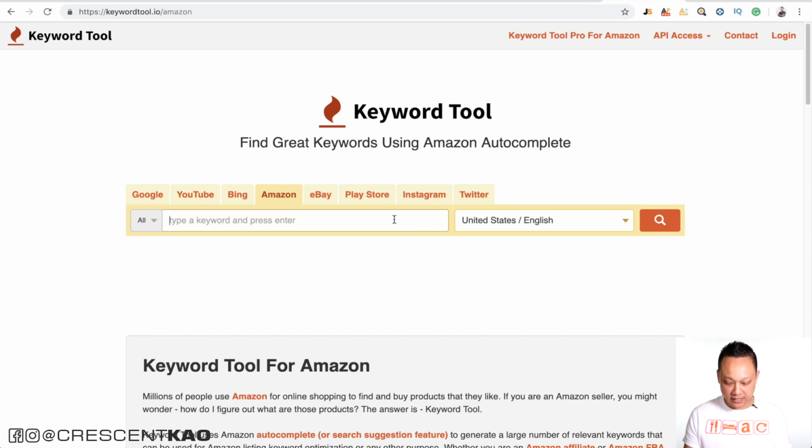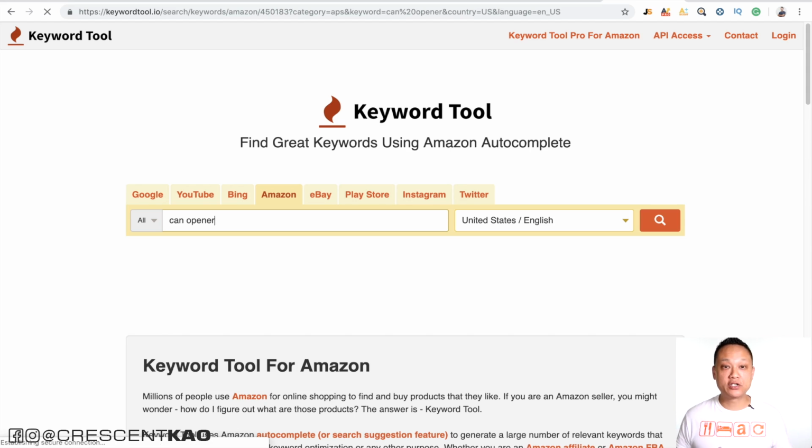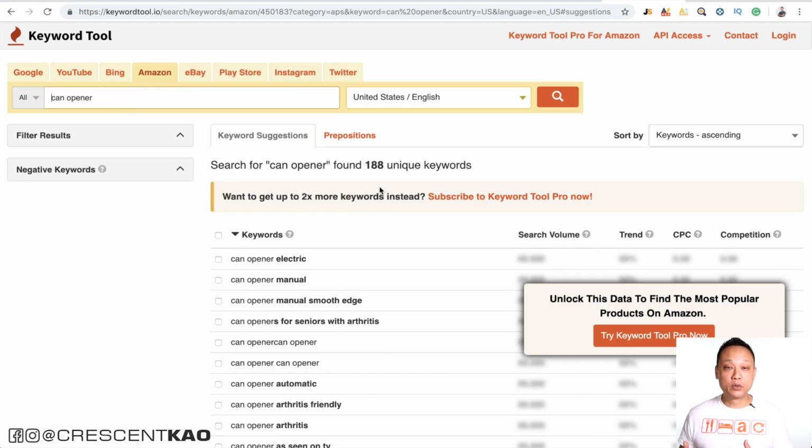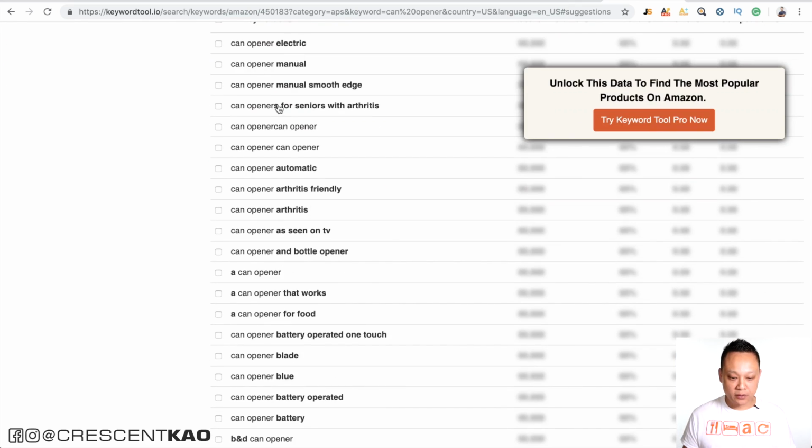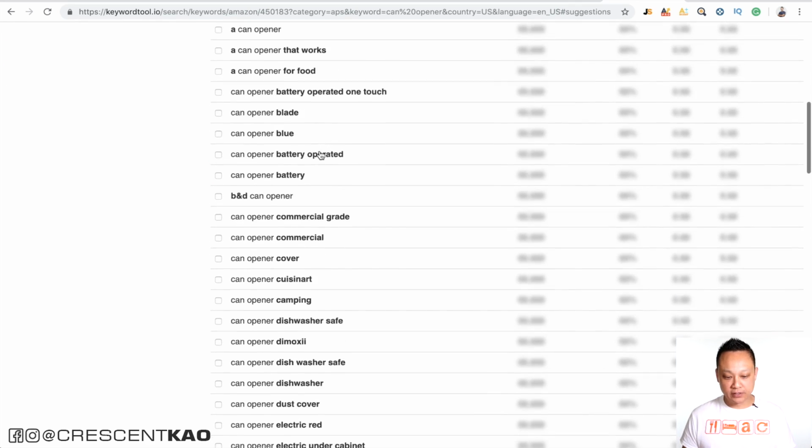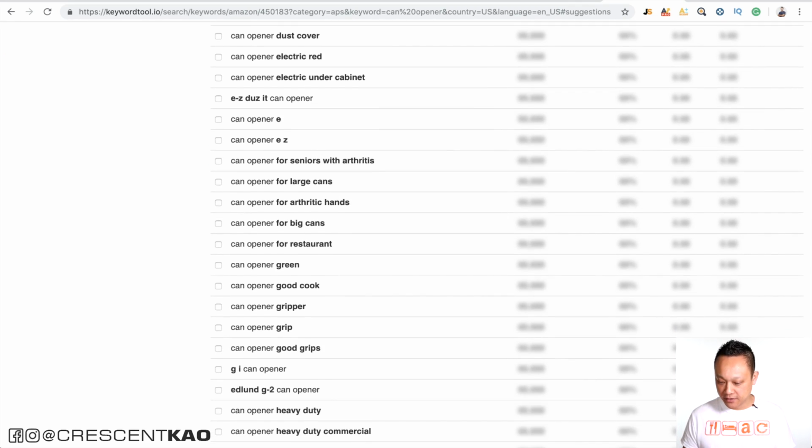And you're going to type in can opener or your main keyword for the niche that you're analyzing. And what this tool is going to do is give you a list of relative keywords related to your seed keyword. All right. So you can see here we got can opener electric, can opener manual, etc. And you can come down here and just click on this button and copy it to the clipboard.